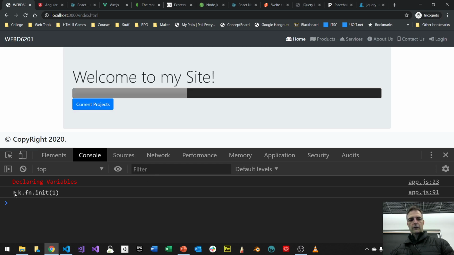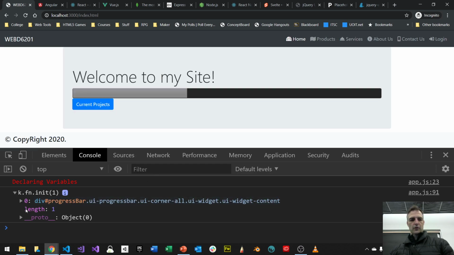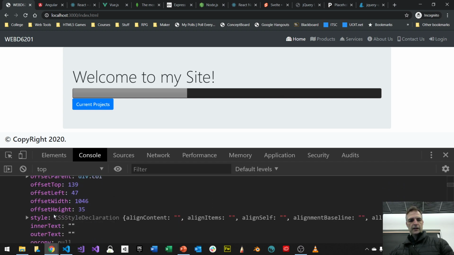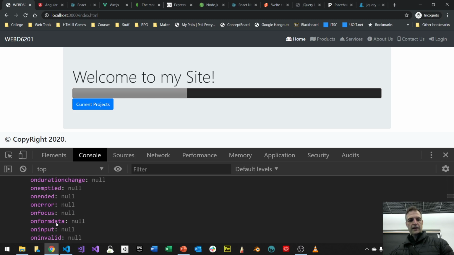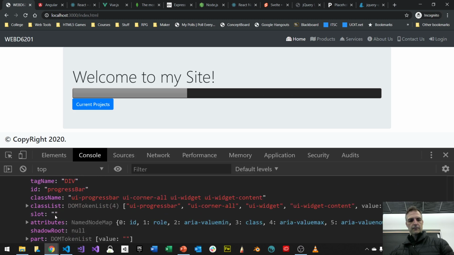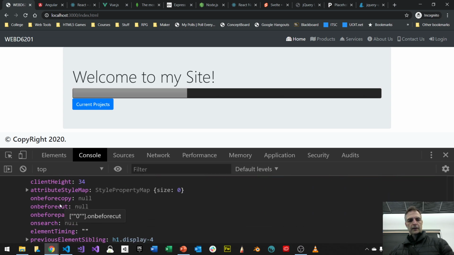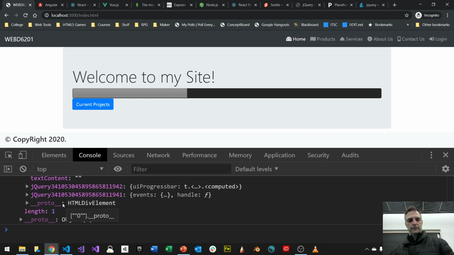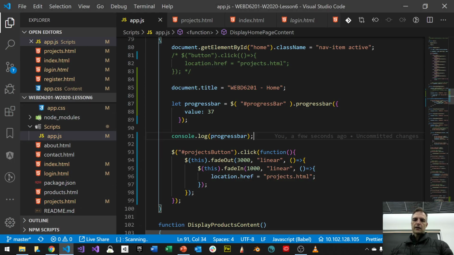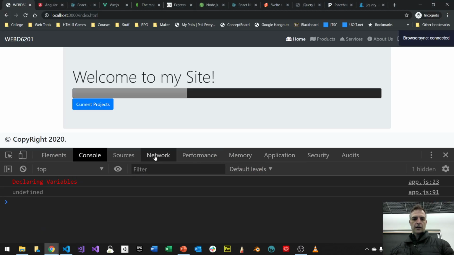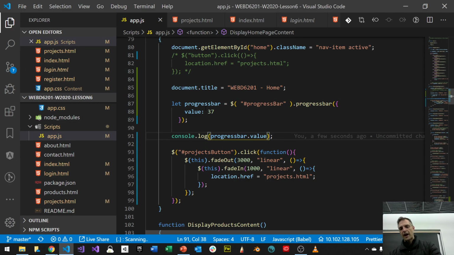So there we go. It's a progress bar with a length of 1, and we can see that we have all this stuff in alignment, title, and so on. And down in here, there's probably a value, because that's what we want. Because that's what it's modifying. It's got a value. So let's try that. So I'll say console log progress bar dot, let's see if that is true, dot value. I don't think it is. Let's see if that gives me an error or not. No, it's undefined. So we want to get access to this value and modify it so we can increase the value of the progress bar.